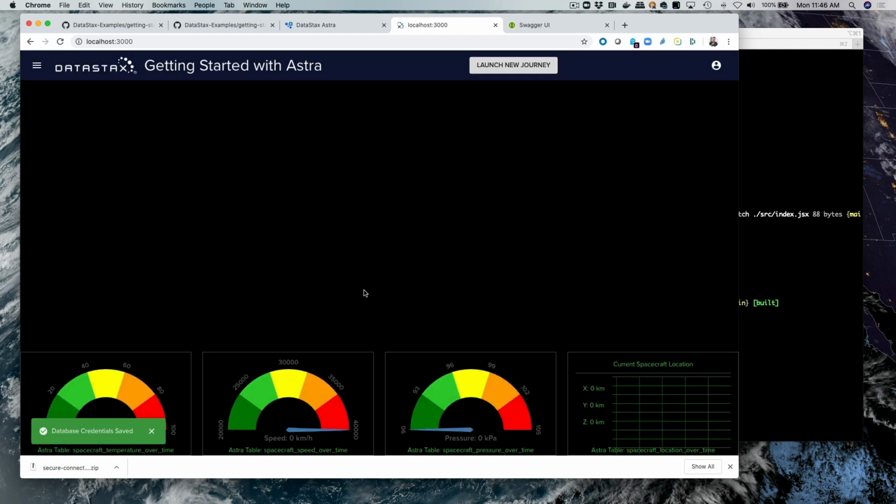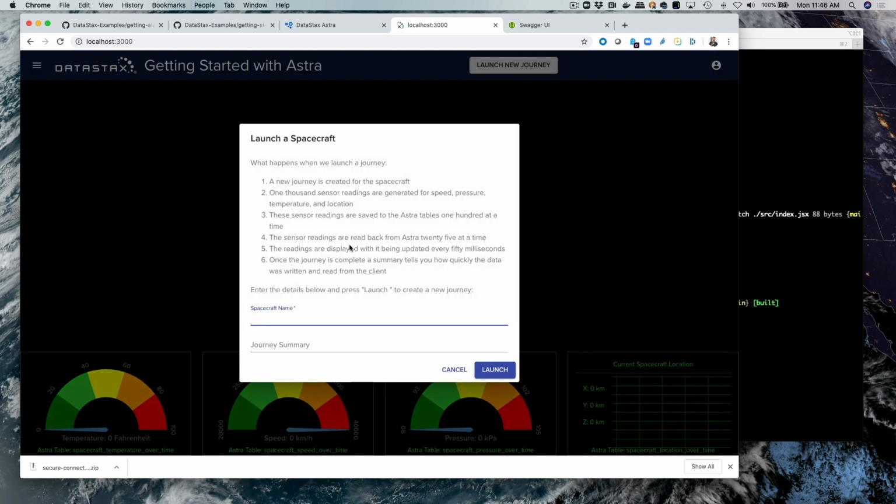So what it's gonna do at this point is set up the situation where we can dump data into our Astra database. And to do that, we say launch new journey. And my spacecraft name is what? Let's give a really good one. I don't wanna say Voyager. There we go. And the journey summary. Out and about, because we're just gonna do a quick pass.